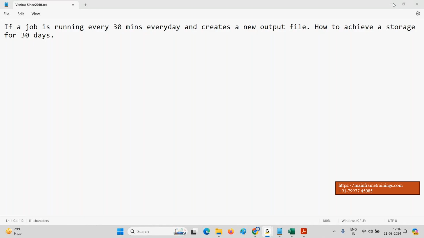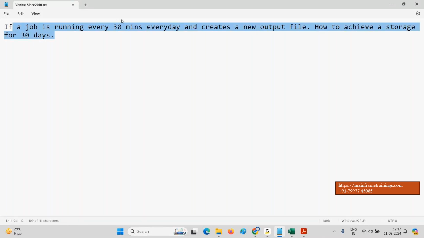Okay. Fine. Got it. So the next question: if a job is running every 30 minutes every day, it creates a new output file. How do you achieve it? How do you achieve storage for 30 days? I guess it's basically from a JCL point of view. So you can club, if required, scheduling tools also to achieve this, to give the answer for this question along with the JCL. Or without scheduling tools, can we achieve it?